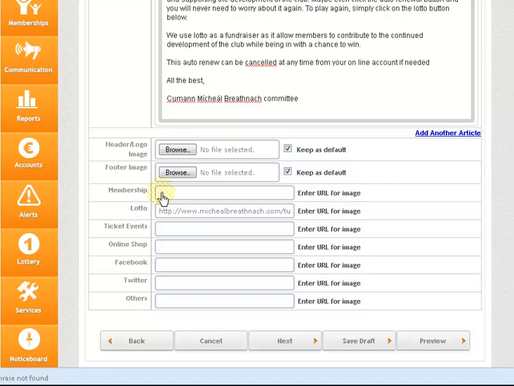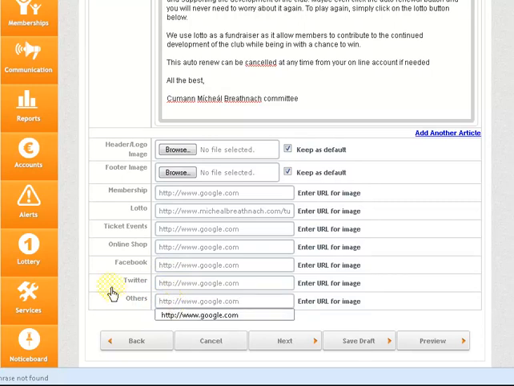You can put images for as many as 7 different modules within the My Club Finances system. You can redirect them to a membership page, to a page for ticketed events, to your club shop area, to your club's Facebook page, to your club's Twitter page, and others refers to a summer camp facility that some clubs offer.